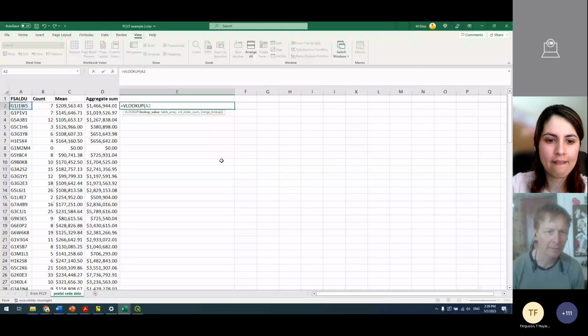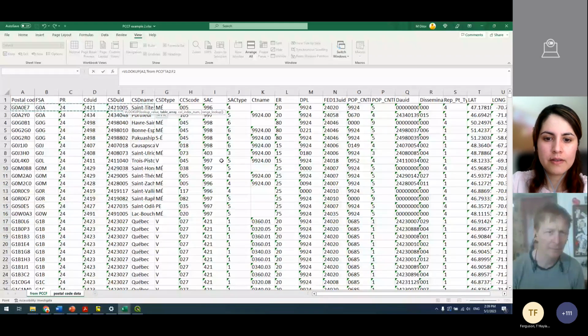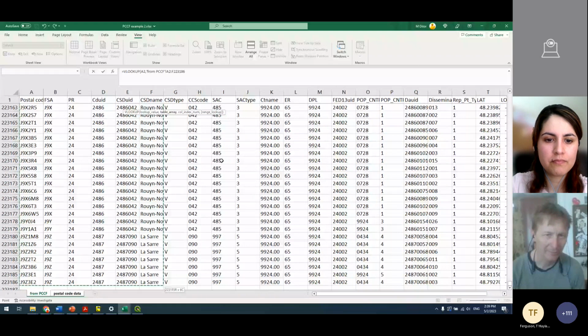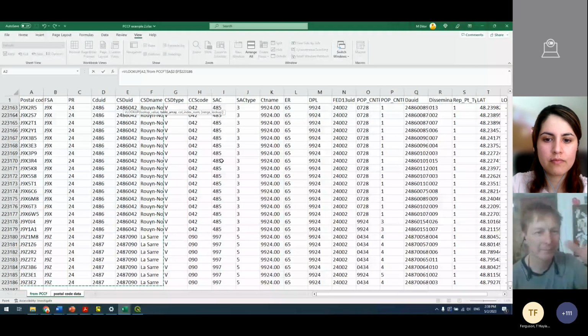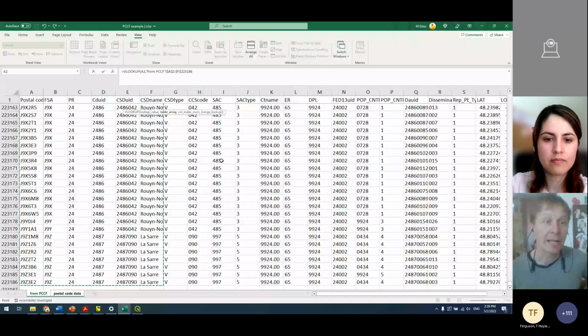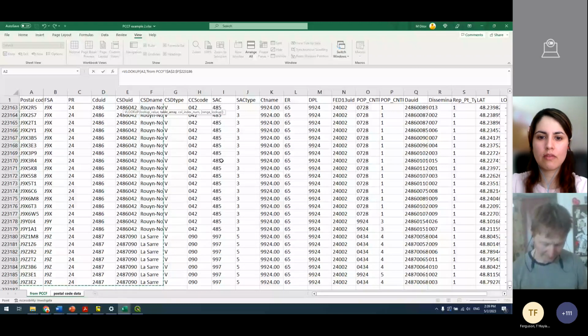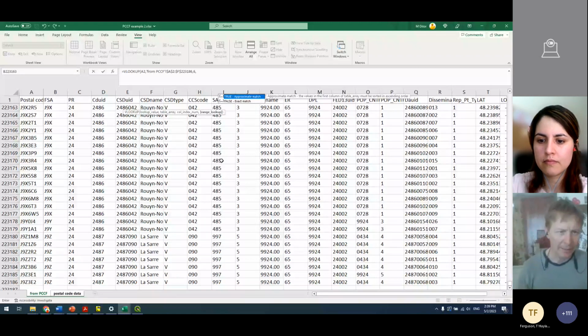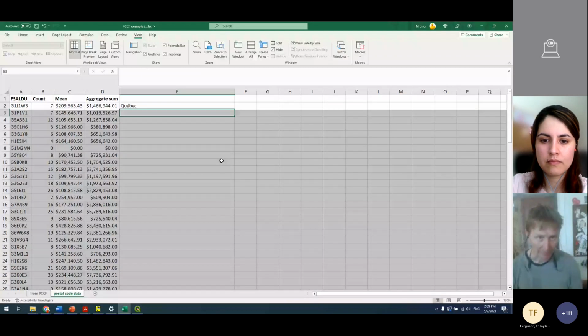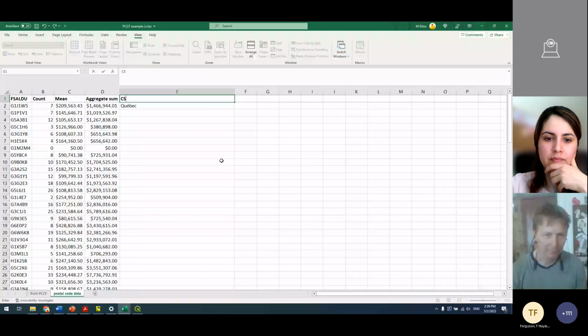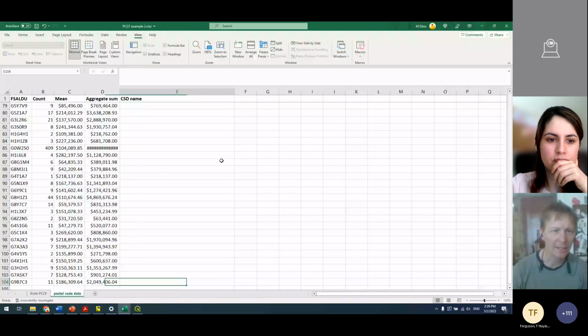in this table array, add the dollar signs there so that the reference to the array doesn't change as I copy down the formula. I'm interested in the 6th column, and I want an exact match. So this postal code is located in Quebec. I can go and grab the rest of them.